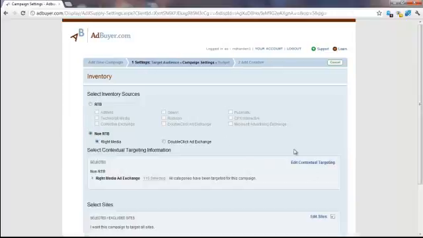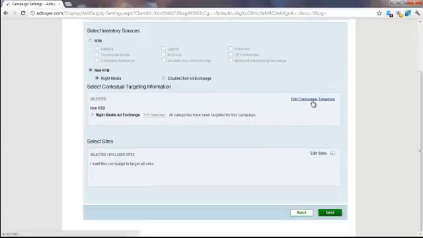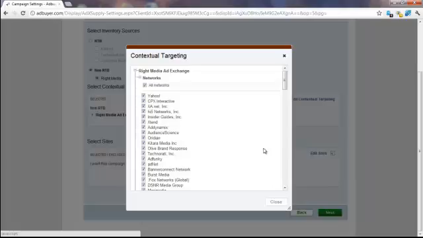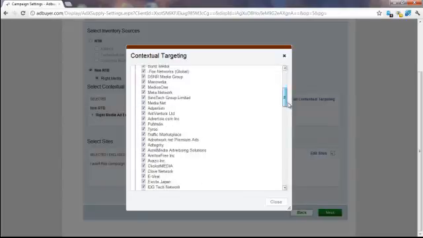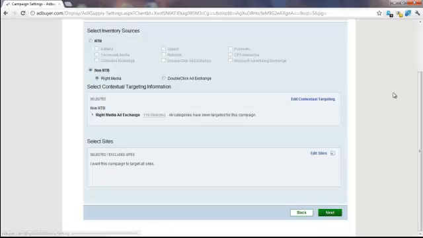So what we'll do is choose Right Media here, and you'll see that we have 115 selected. And just to edit context targeting, I'll show you all the networks that pop up. And so you can see that we can run a test across all these networks. And then with our reporting, we'll be able to see which ones are performing, and we'll zero in on those ones. And so that's how you get this campaign set up.